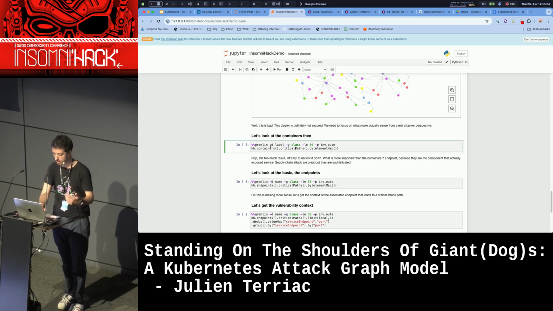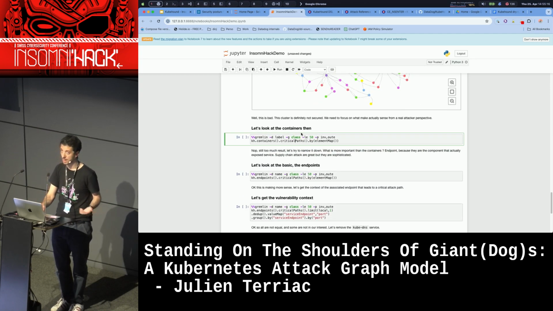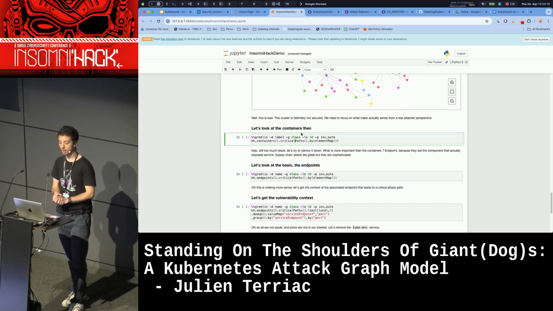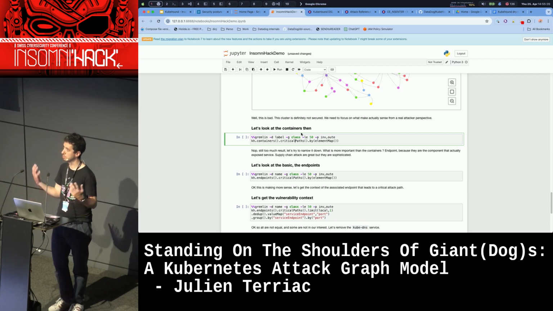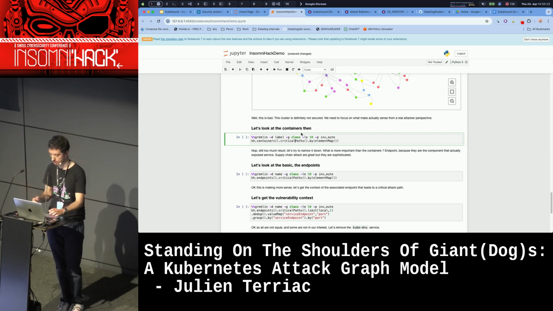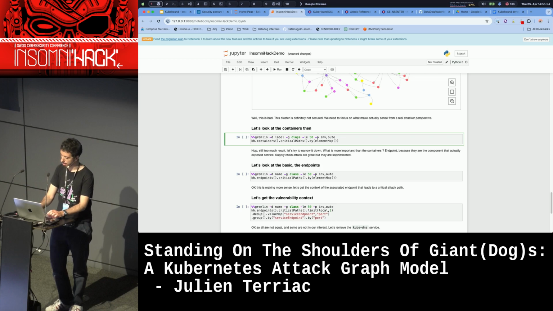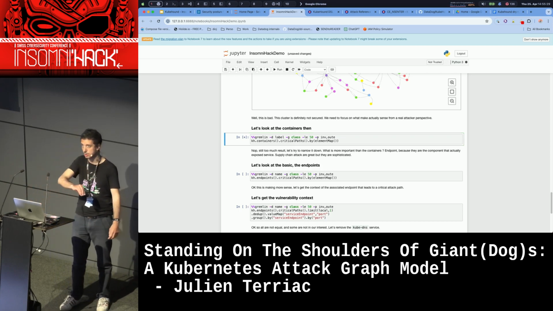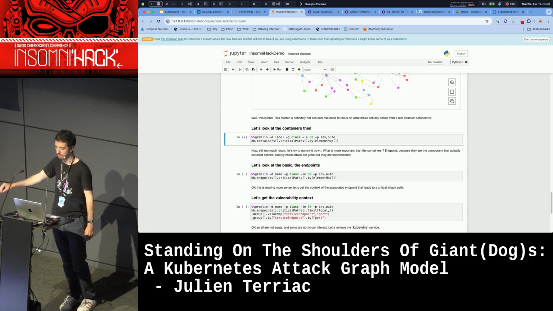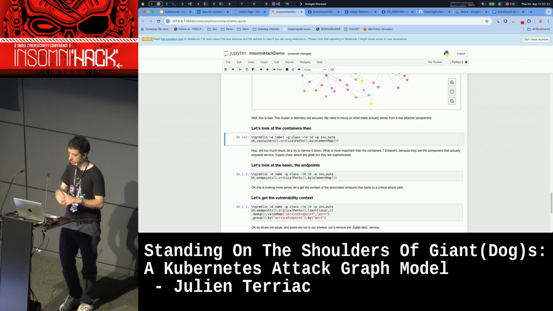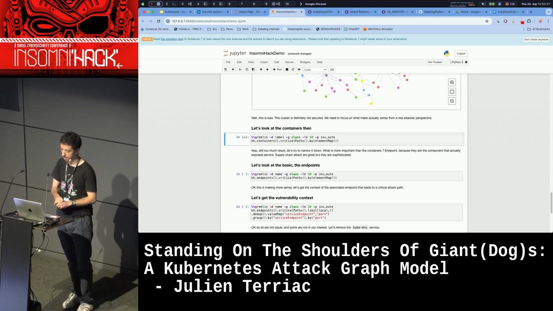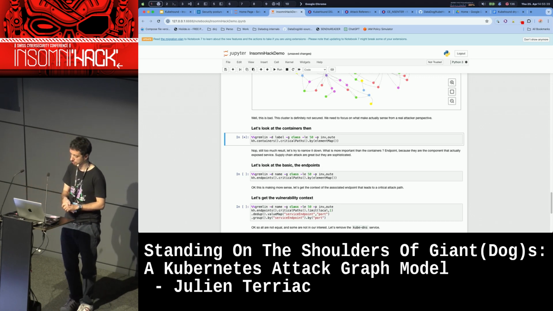And the goal is to say, okay, so what's my interest? Let's say containers. Containers are important in the Kubernetes model, so let's try to see if there is any critical path. Once again, you take the container and you try to, at the end, be cluster admin. That's the goal. So we are going to try to see, from containers, whether it is actually possible.